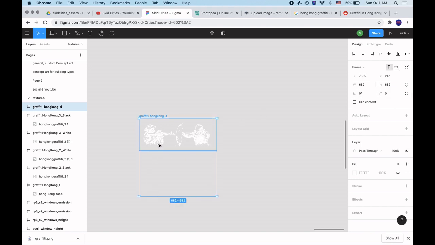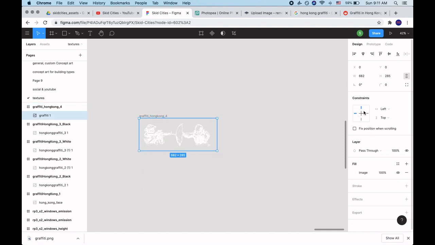So now you see it's a square, but my graffiti stayed on top. And the reason why it stayed on top is that by default, Figma places it on the top left. And so how do I bring it to the right place?